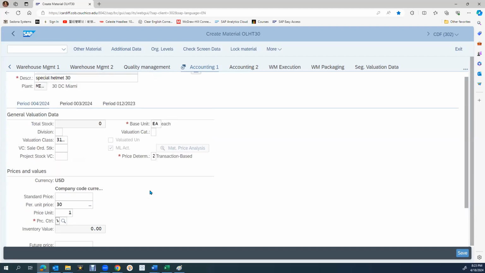And the valuation class is here. Oh, valuation class is already input. But if not, valuation class is something I remember is configured for cost control. This is the valuation for trading. So 3100 refers to trading goods. We use variable costing for cost control purposes, managerial accounting purposes.